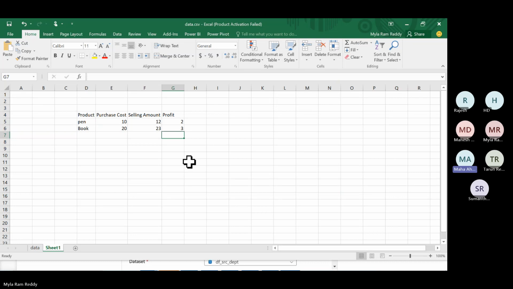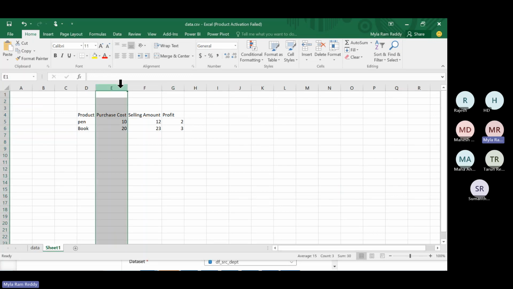Because it's a small purchase, like it's just 10 pence and I'm getting 2 rupees profit. But with books, 20 books, I get only 3 rupees. Correct. So here, let us go with some quantity, then we'll be able to understand much better.